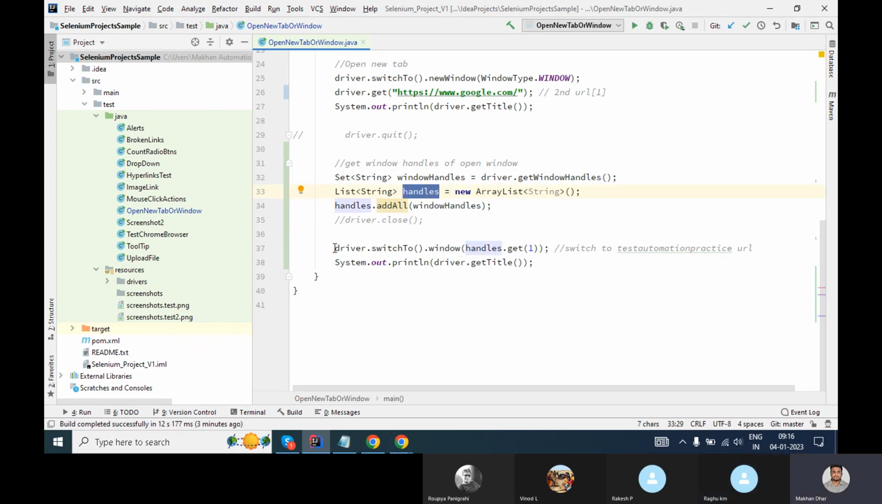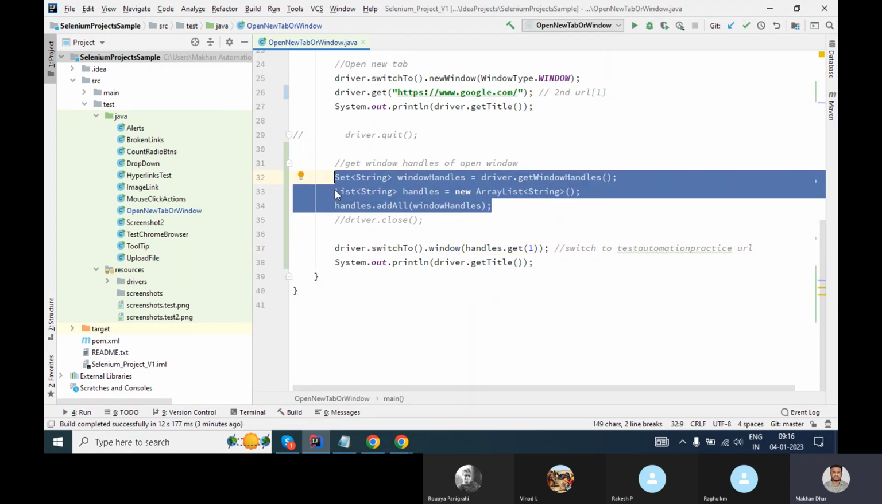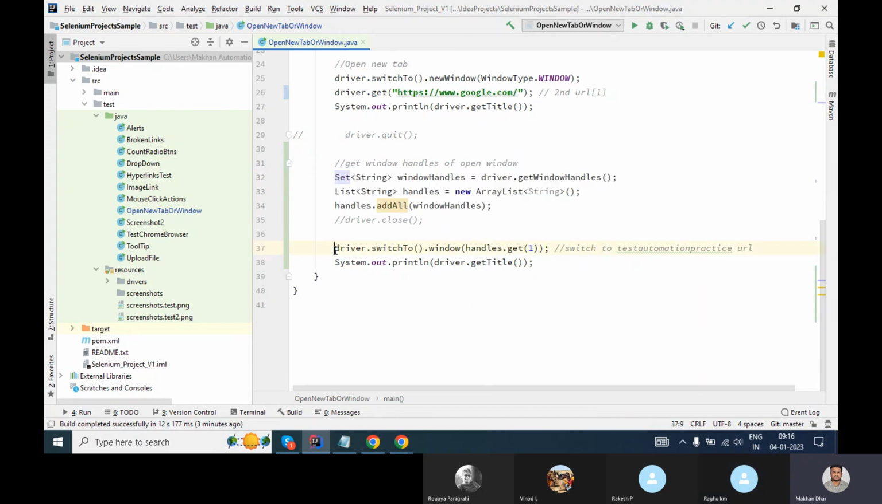So basically, what is it doing here? See line number 37, driver dot switch to handle. So switch to handle is a method for switching, right? So till here we are not switching, from line number 32 to line number 34. We are not switching. The moment line number 37, driver dot switch to, now here we have to specify where we have to switch, like window. So windows handles is just an object. So we are storing whatever windows are there as a list, as a collection.